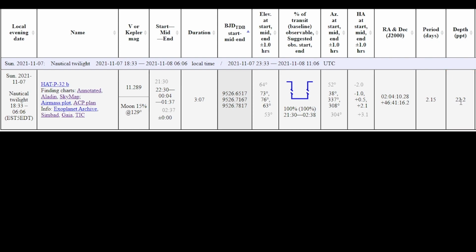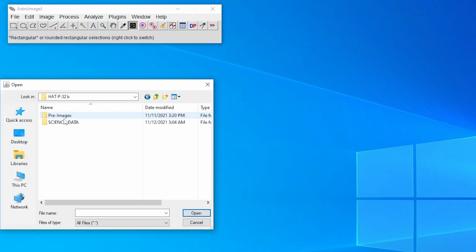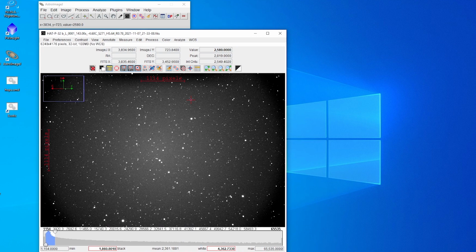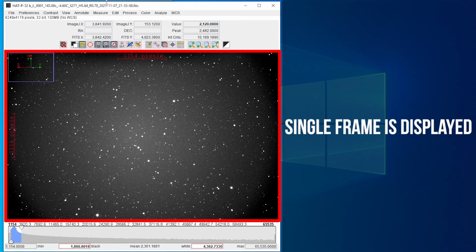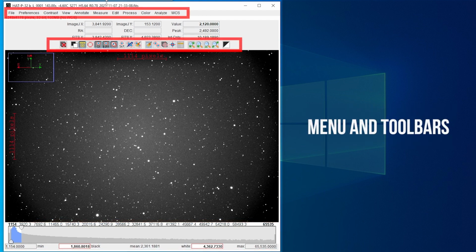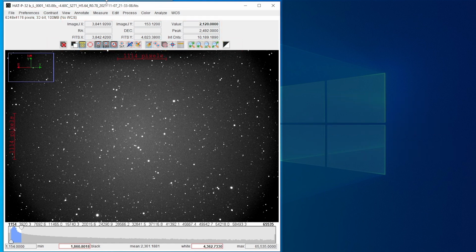And right now we're going to go back into ImageJ and open a single file using File Open. Now notice here we have a single frame displayed, and we can see that on the screen in the large area. We also have access to a histogram that's already pre-stretched for us. We have menus and toolbars that are available, much of which we will be using throughout this video. And we even have some image details based on where our mouse pointer is on the image in the screen.